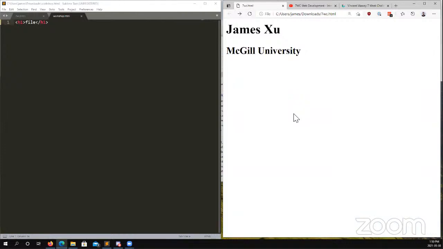So in general, home pages are called index.html, but in the context of this workshop, since we're not serving it with a web server, we don't really need to worry about it. You can call it whatever you want.